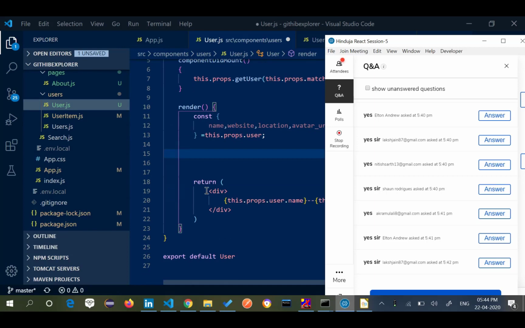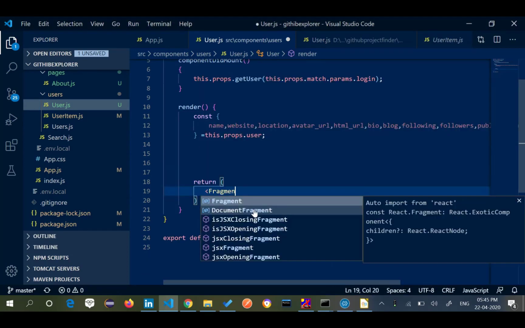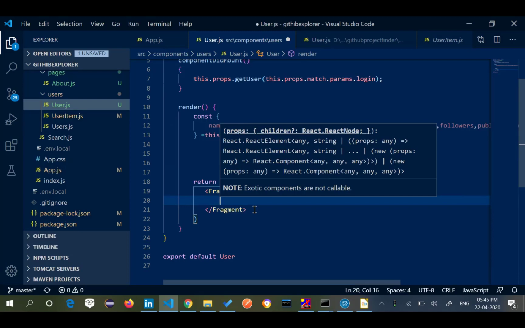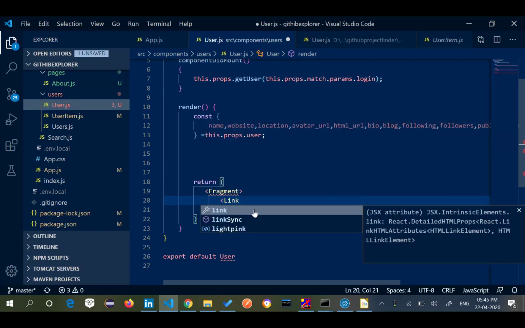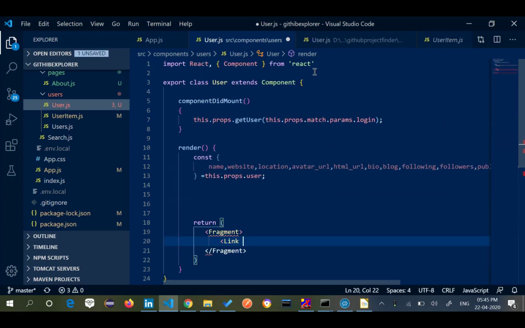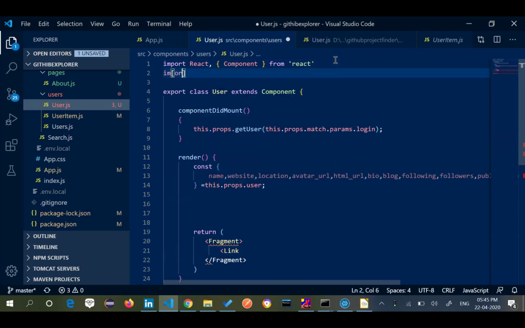So what I'm going to do here is start with a fragment. I'm going to make use of a link now. So let's see how this turns out. Import Link from react-router-dom. I've got Link here, and I'm going to set to, and it is going to be back to home.